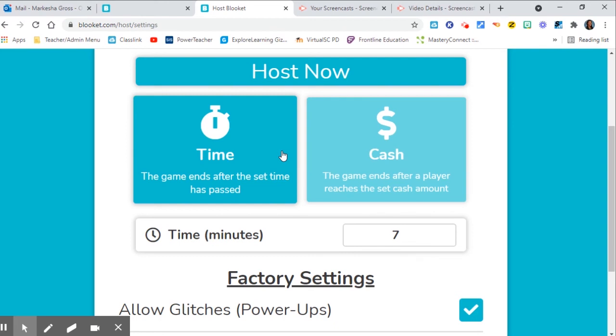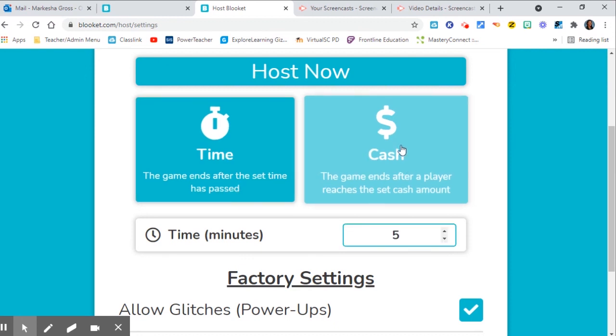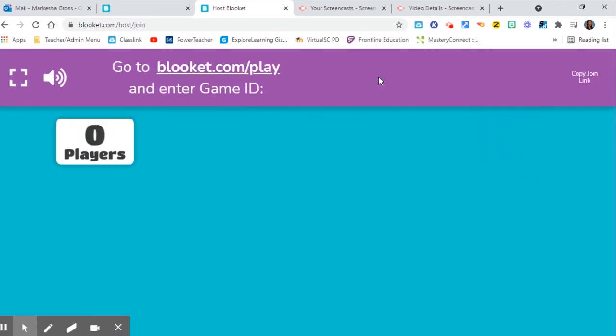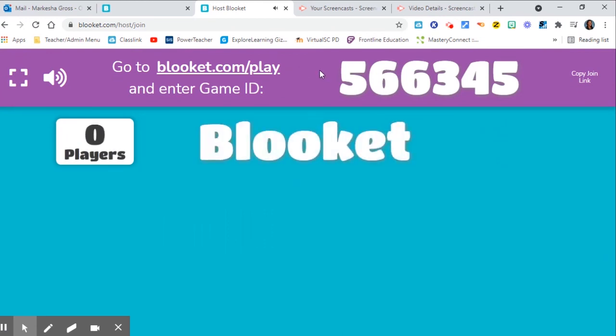Or you can use the cash option, and that's where they have to reach a certain cash amount before the game is actually over. So that's a good one for homework. Select the mode that you want to play. Just like Kahoot, it will generate a code for you, and the students will just go to the Blooket, join game, and type in the code.